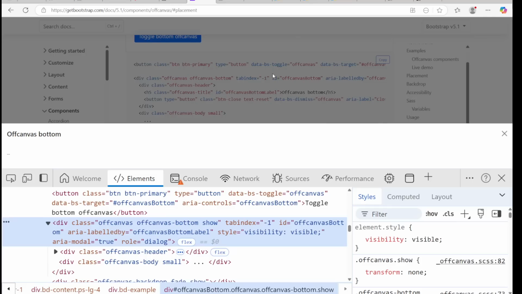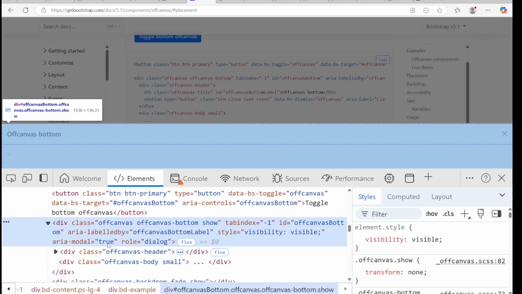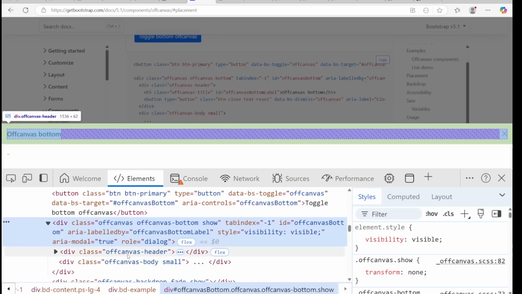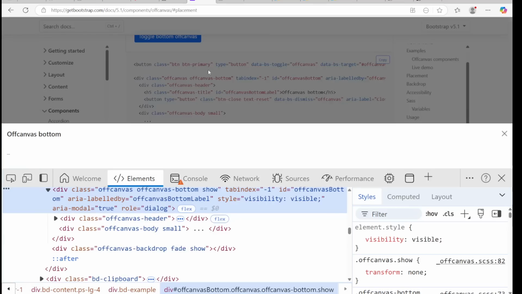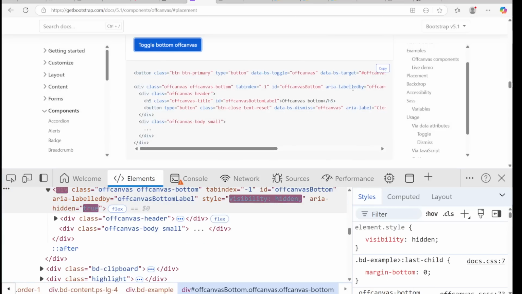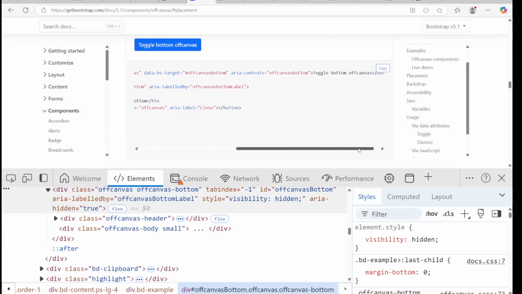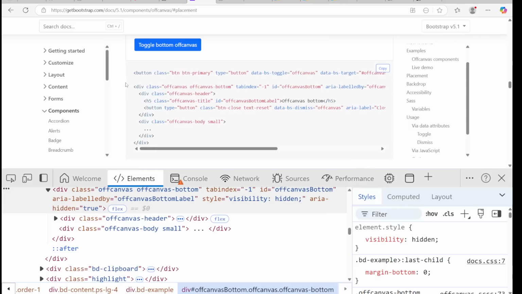Okay. And here if we see, this is not there. Area model true, role dialog. Then inside this we have all these things we can skip. Then we have this section, off canvas backdrop, fade and show. So this is an additional part which gets added with this. Right? If we check here, these are the things which are different.